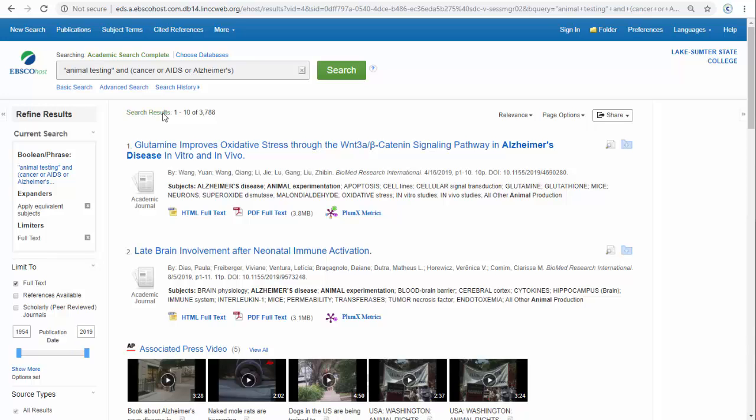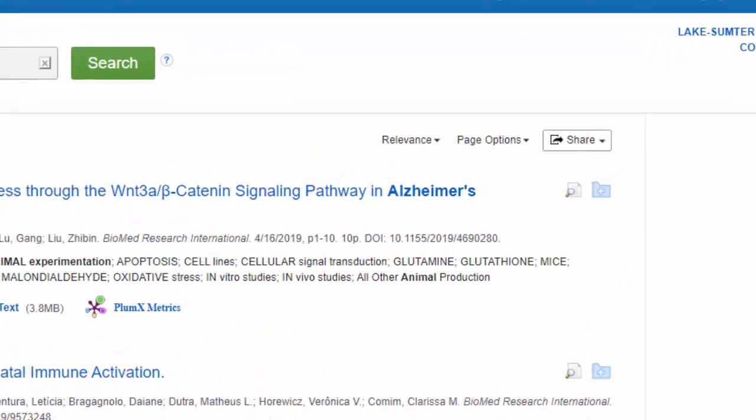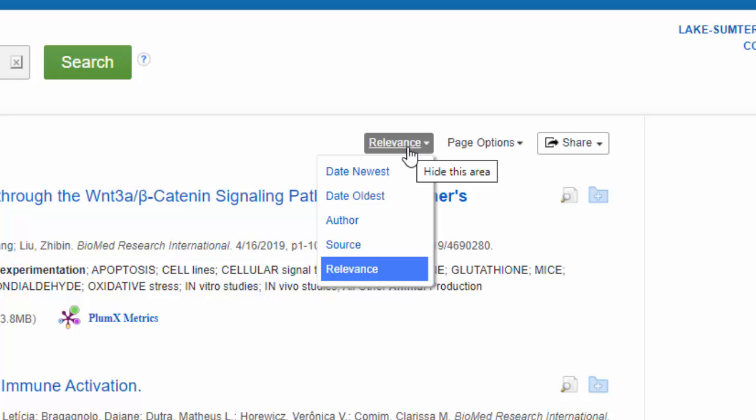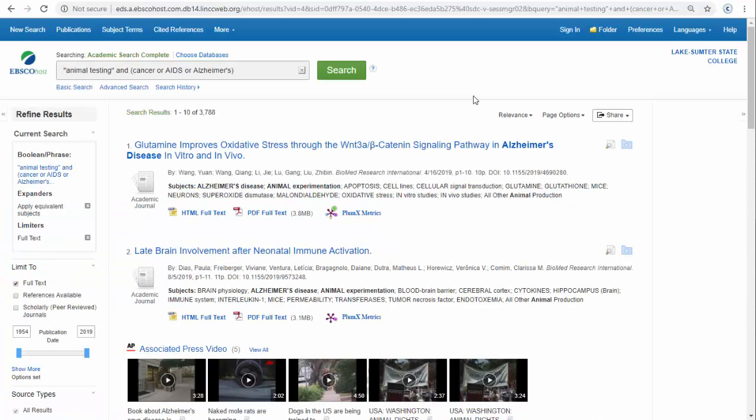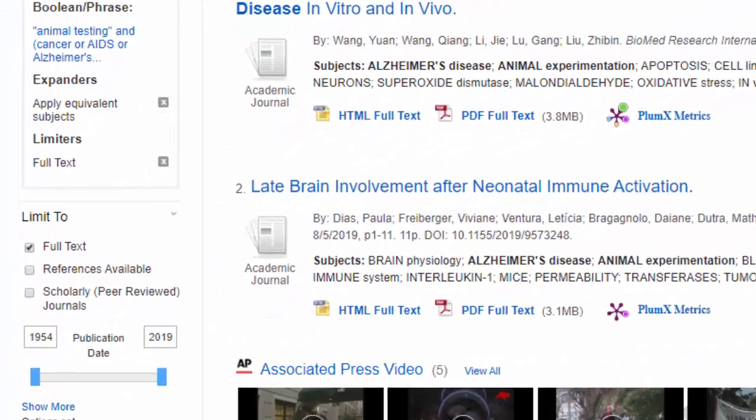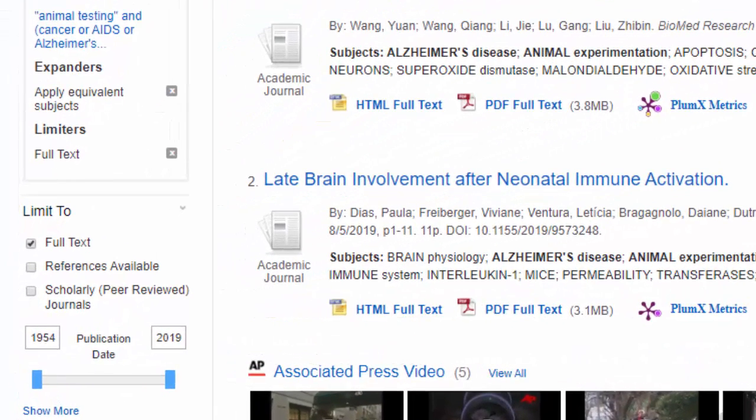Now let's take a closer look at the result list. The items are sorted by relevance, with items the database ranks as better results at the top of the list. You can change the sort to date newest or date oldest first. If you look on the left side of the screen, you will see some ways to further narrow down the list of results. The date sliders can be adjusted to show results published between a start and end date.